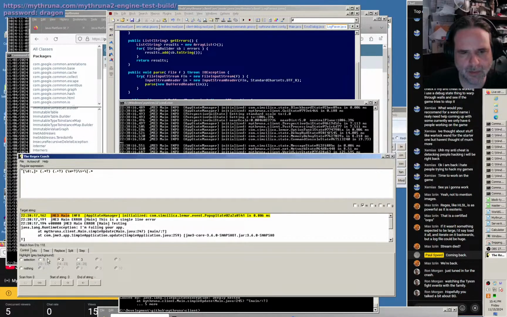So, like if we go to the next line, so now group 1 will be the log context, and then group 2 will be the thread, and group 3 will be whatever type of log it is, error, warning, whatever, info.